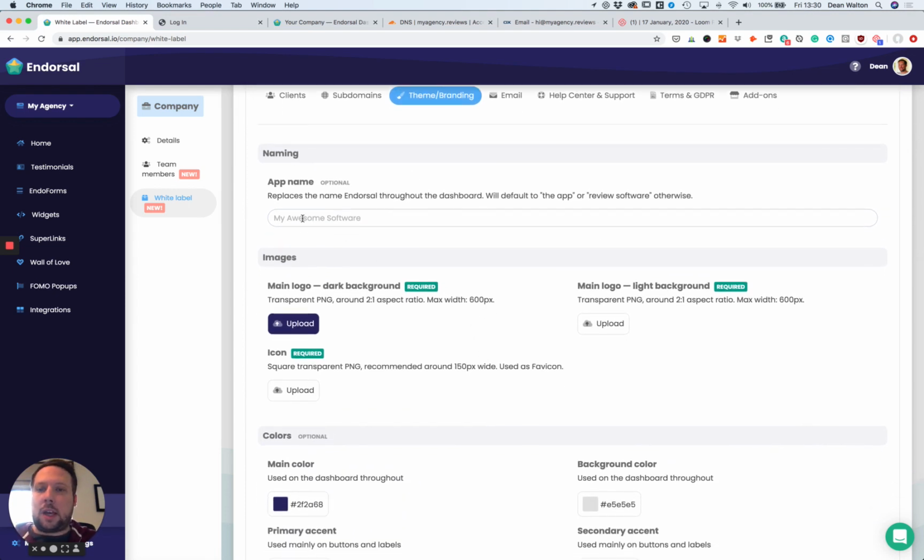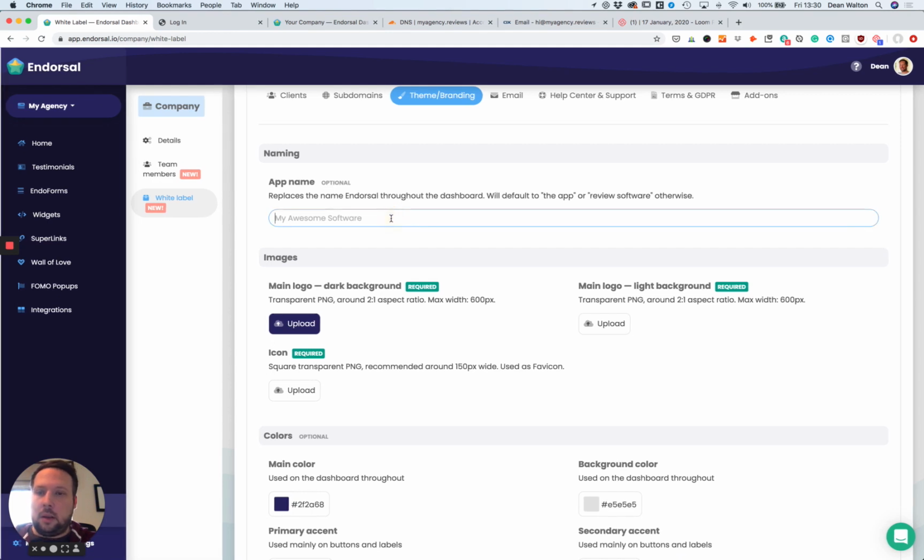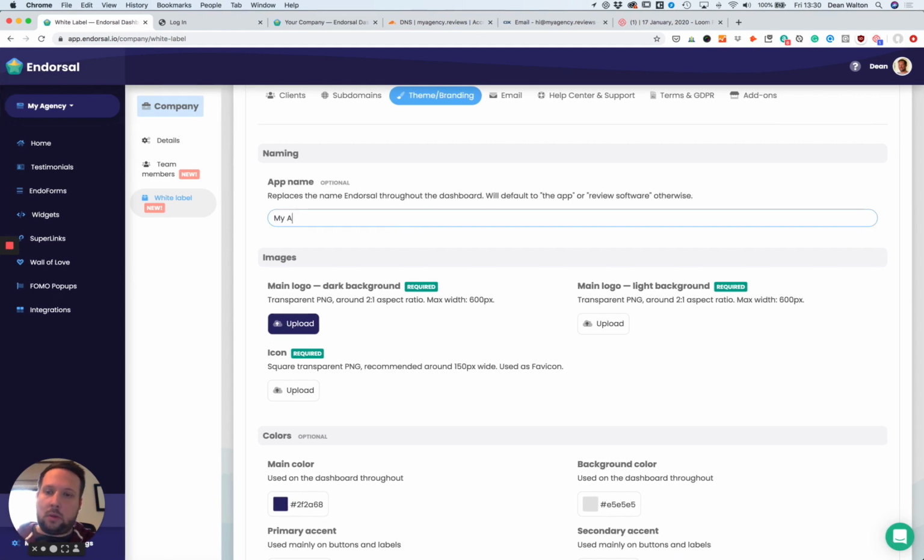If you want to change the actual name of the app itself, you can do that. So it will just replace the word Endorsal throughout the dashboard. You don't have to, it's totally optional. If you don't, it will just change Endorsal to the app or review software in different places. So let's just call this one My Awesome Software.